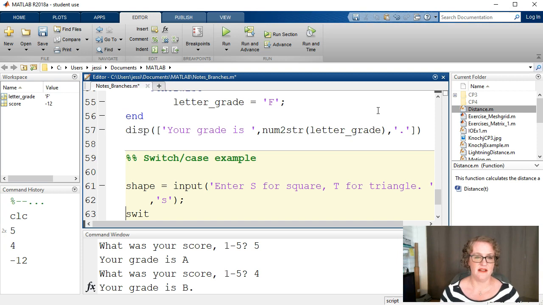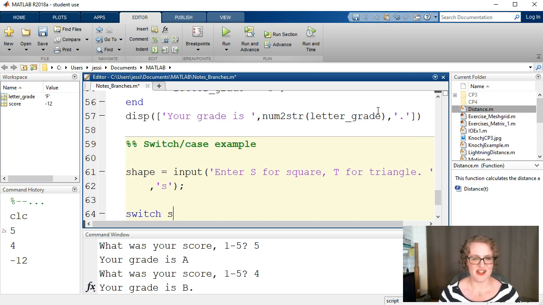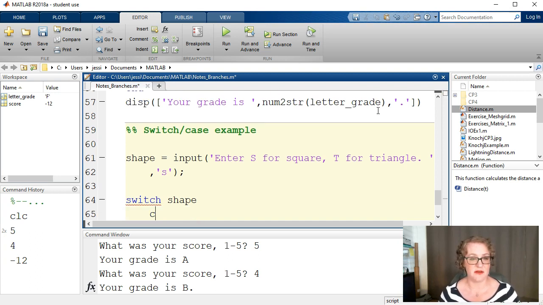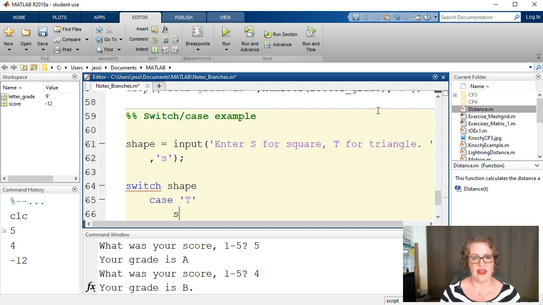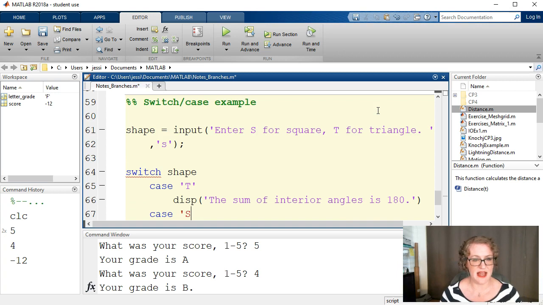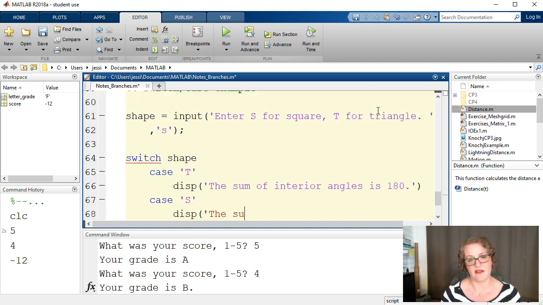So switch, let's put a space. Switch on shape. Depending on what the value of shape is, we will get one of these options. So case 1 will say T. Oops, got to put it in single quotes to say this is a string. If they put in a T for triangle, then maybe we want to display the sum of interior angles is 180. This is in degrees, but that's okay. If the case is S, display the sum of interior angles is 360. For a square, we get 360.